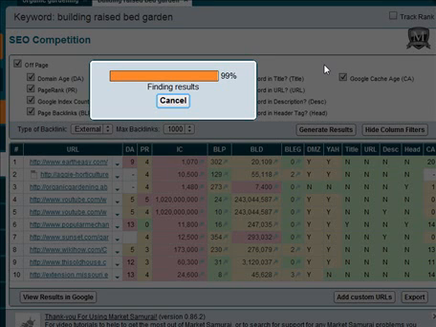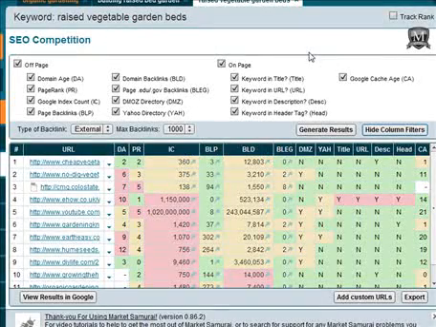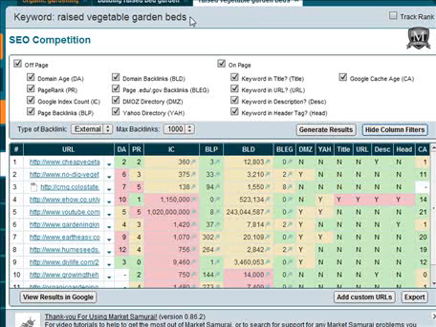Now, let me just pause this while it tries to finish up here. All right, so again, now what this did was it basically went out to Google and searched raised vegetable garden beds and brought back the top 10 listings, and then showed you how tough it's going to be to beat each and every one of those web pages. So for example, so you get a better idea, green means probably easy to overtake. The yellowish means harder, red means really hard. So if you look at this, there's a lot of green. So basically this is a keyword we probably could go rank for.